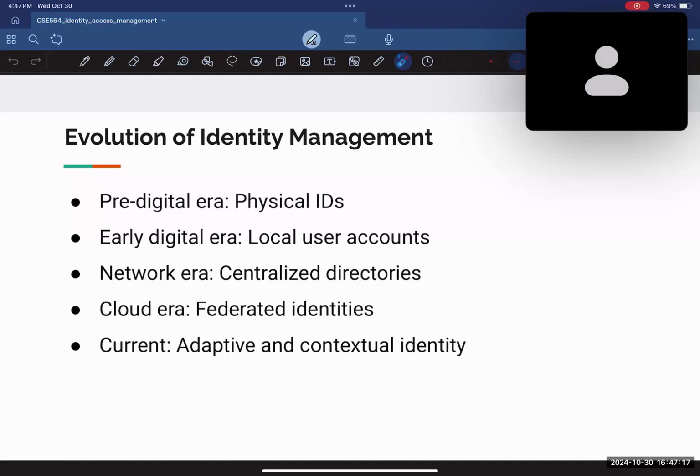Then came the network era, when we started connecting all these computers into a network, and the concept of a centralized directory repository came into the role. In this, we collected all the user identification and authorization information into a single place, so that whenever I wanted to access one computer within the organization, I can just provide my credential to the centralized server, and it will validate that I am an authorized person to access this particular system.